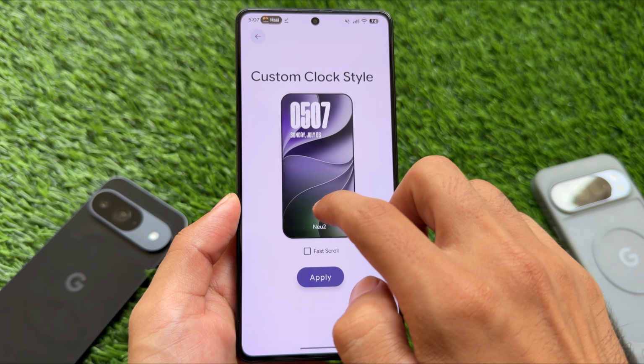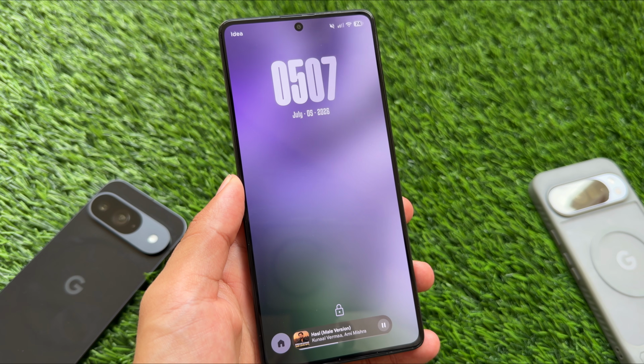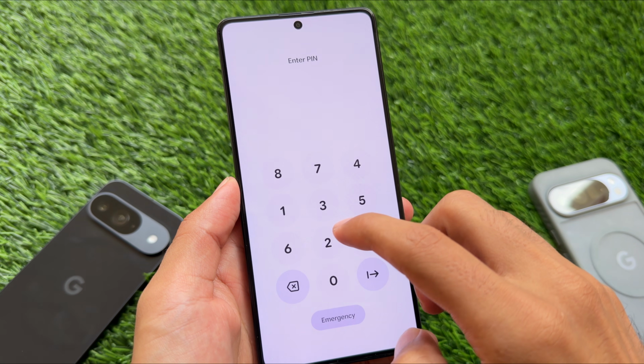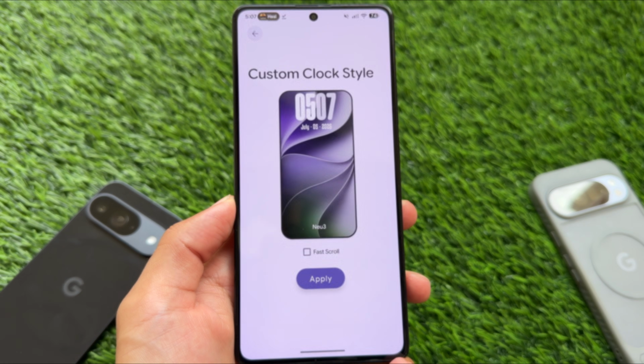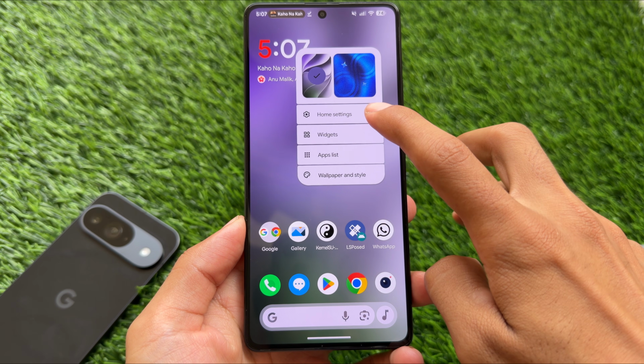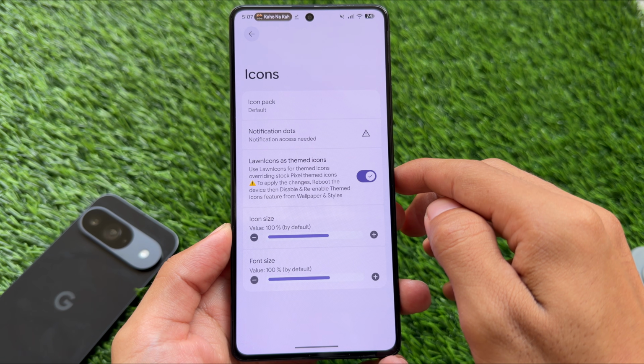That looks good. And obviously we have a few new clock styles included with this new update, including these kinds of options. And again, let me remind you, if you're not a fan of these lock screen clock styles, you can simply choose the default one if you want to use that.